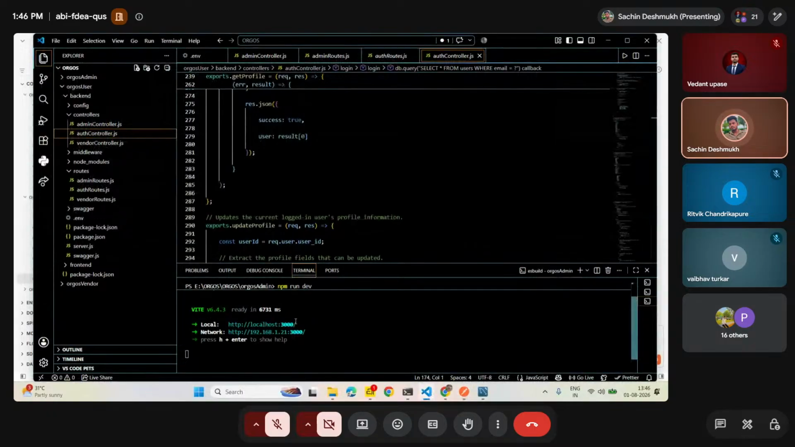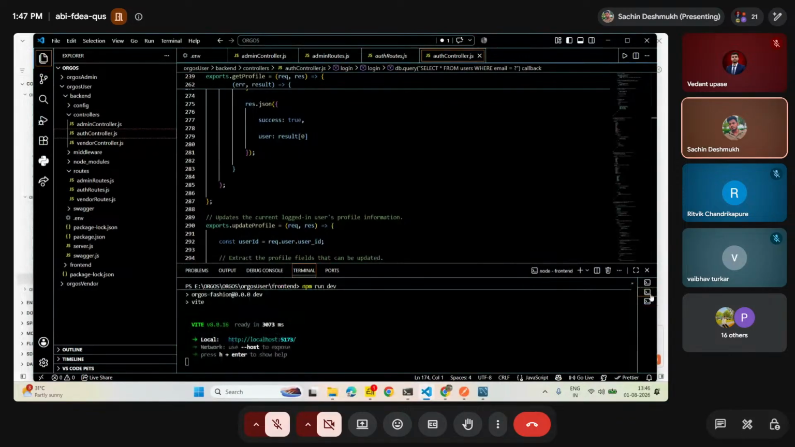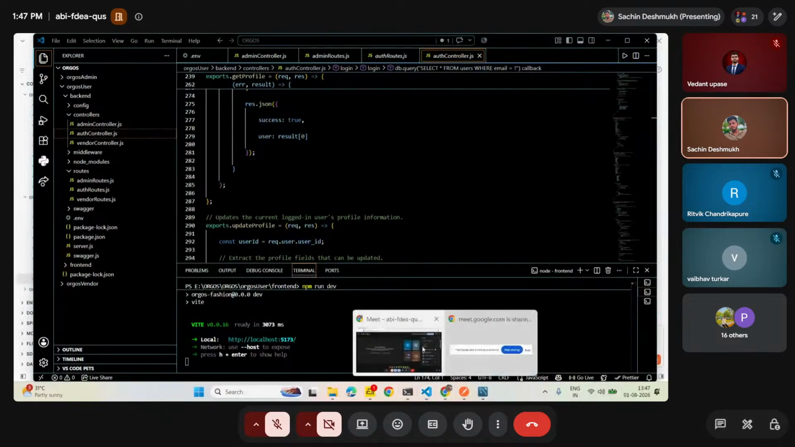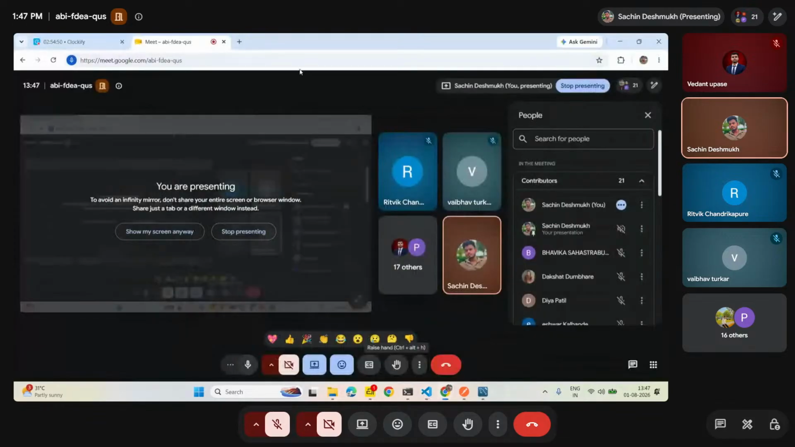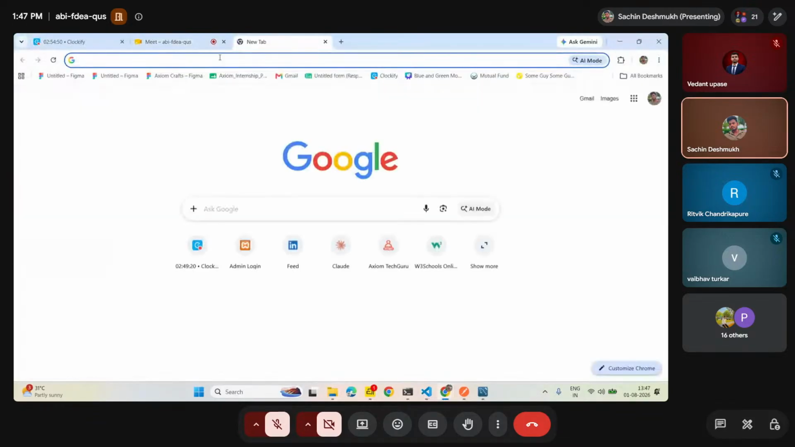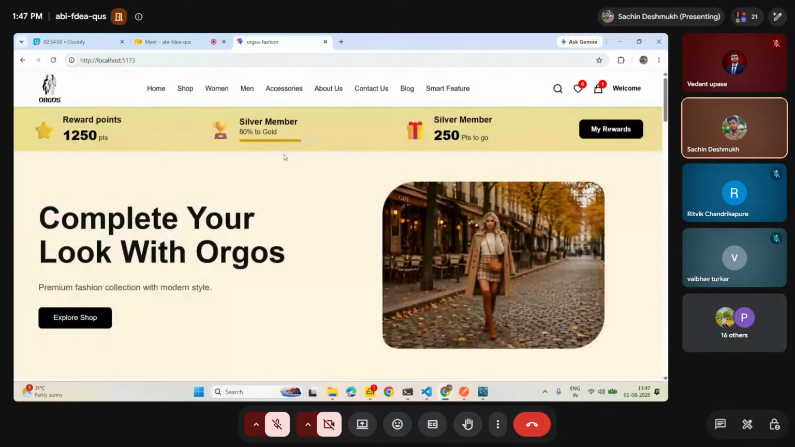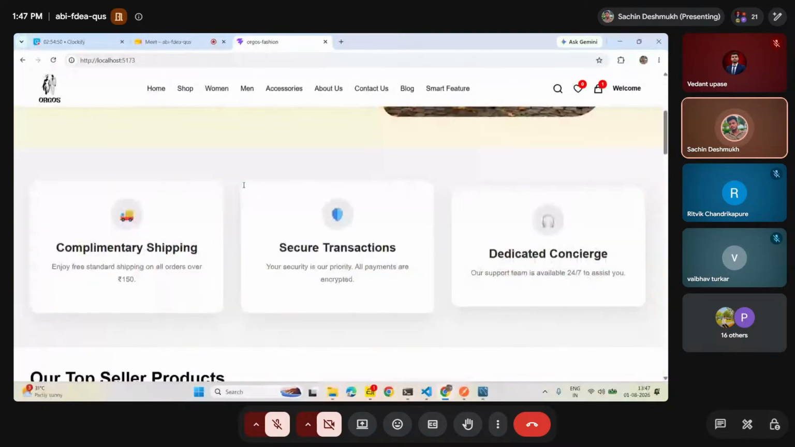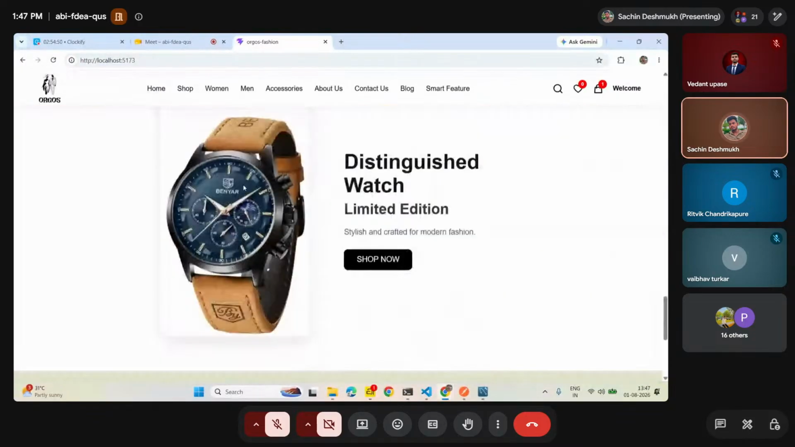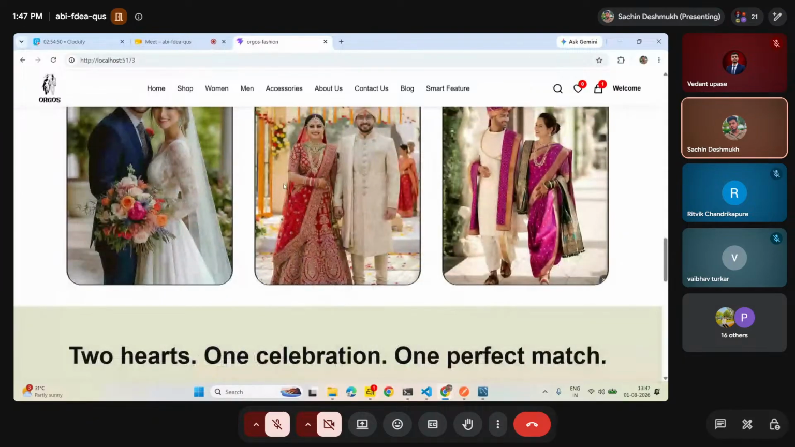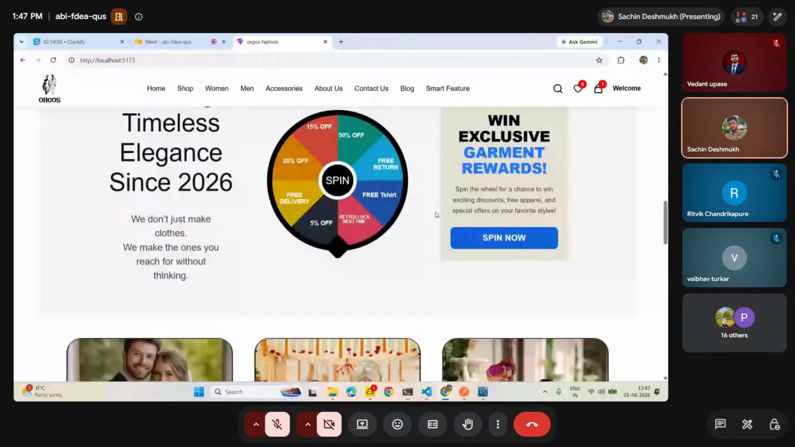Here I demonstrate the output. So this is our user module. Here we can see the landing page of a user. Here we have multiple options. Here we can see the spin now. Then we go to the login button.